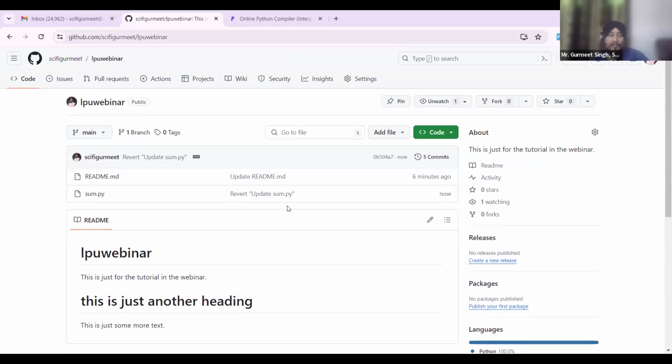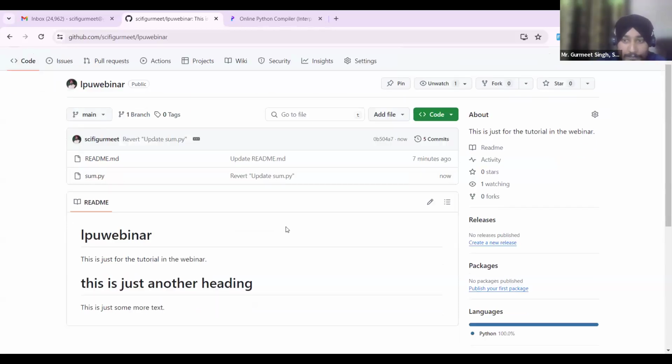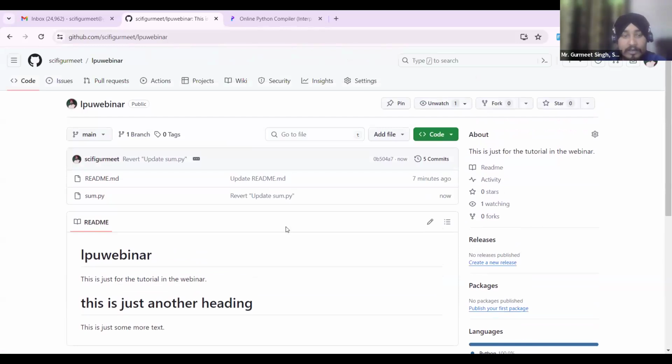Apart from that, GitHub is also used for many more purposes. This is just one very basic example. You can see issues, pull requests, actions. There are many things. Okay. But not in the scope of this webinar as of now. But I will show you some real repos.